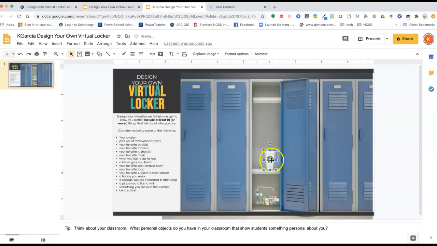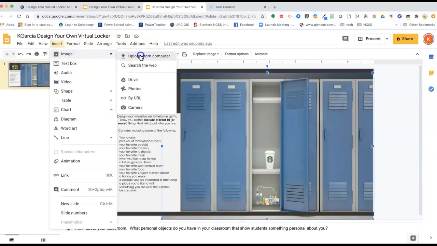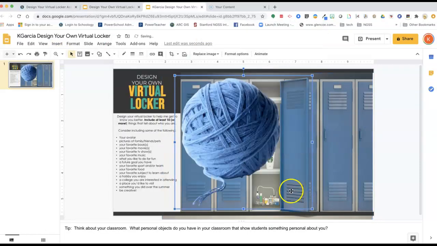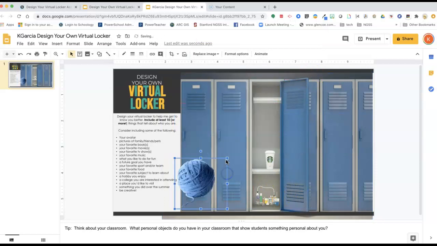So I've got my coffee cup there, and let's go ahead and add a couple of other things. So I'm going to insert also, I like to crochet, so now I'm going to have my ball of yarn. So this is the giant ball of yarn. We're going to shrink it down so it's much smaller, and I'm going to put it in the locker.